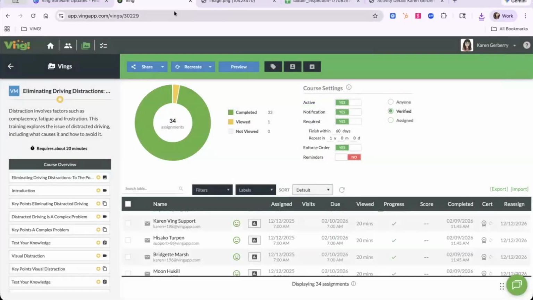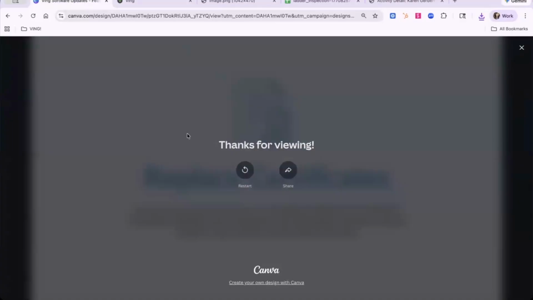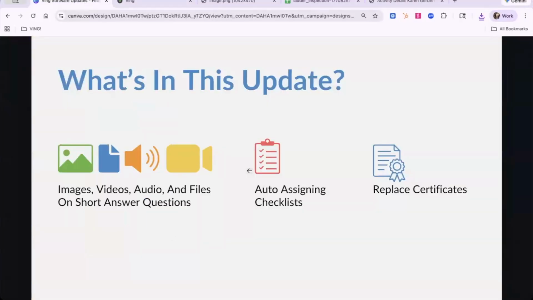Okay, so that's our software release. The last bit of our software release, the three big things were short answer questions got a huge facelift. You can now send images, videos, audios, and files back from viewers back to the admin. Auto assigning checklists, and you can replace certificates. So I'm going to jump into the chat. If you guys have any questions, feel free to put those in the chat there so we can go through our Q&A session.